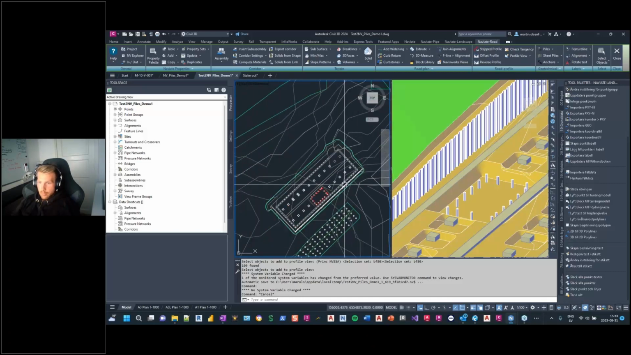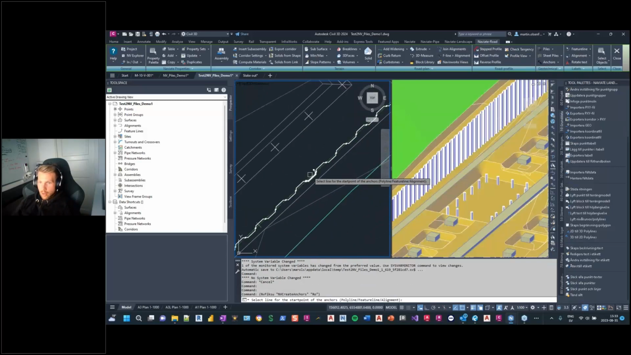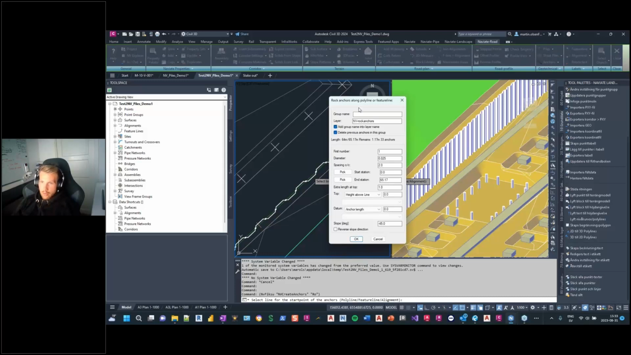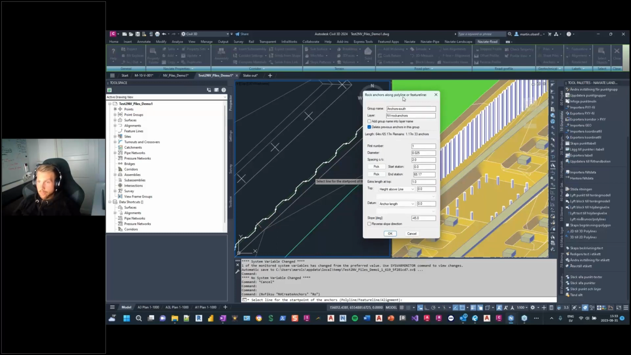So back to my plan view, and then I run this function, create anchors. And hit my alignment. And you should recognize this dialog box by now. It's pretty much the same in the top, but here we got some other settings for anchors that you can use. So first of all, group name, anchors south, name those. Check out this prefix for layer name, and I just have this delete previous anchors in the group checked. And here I can also see how it does a calculation of how many anchors there will be in this creation.